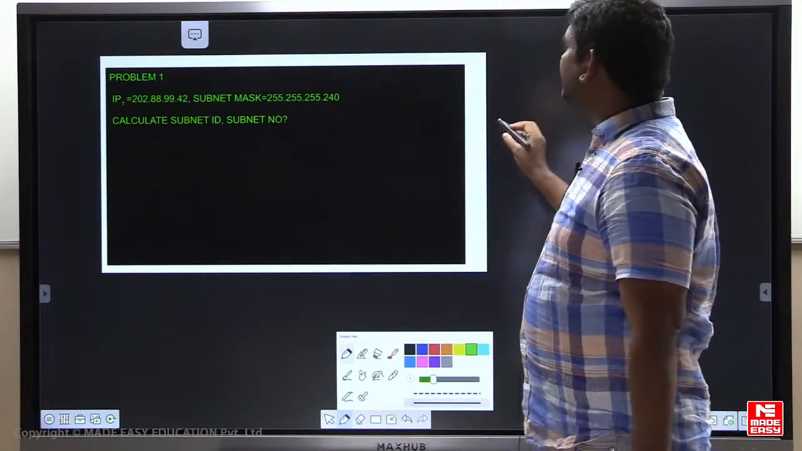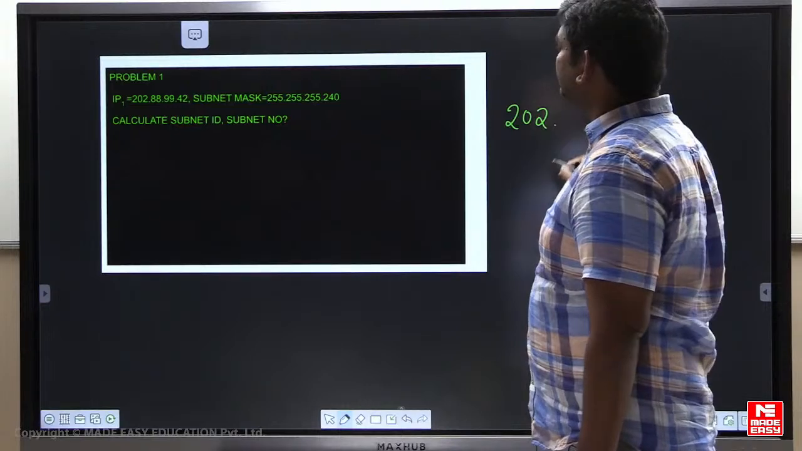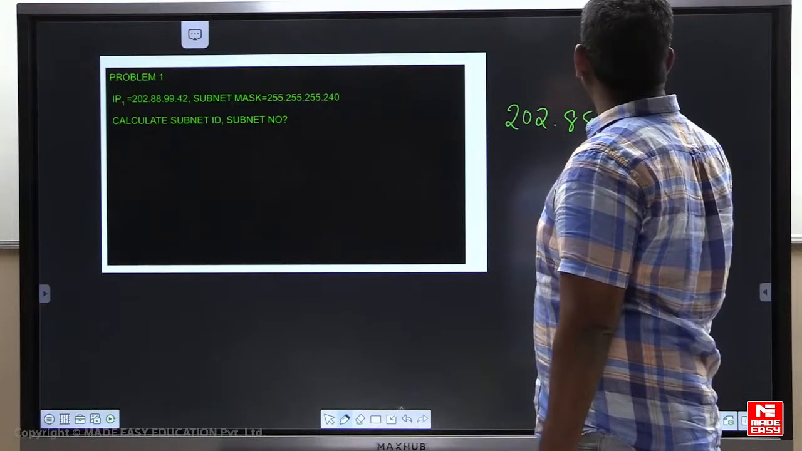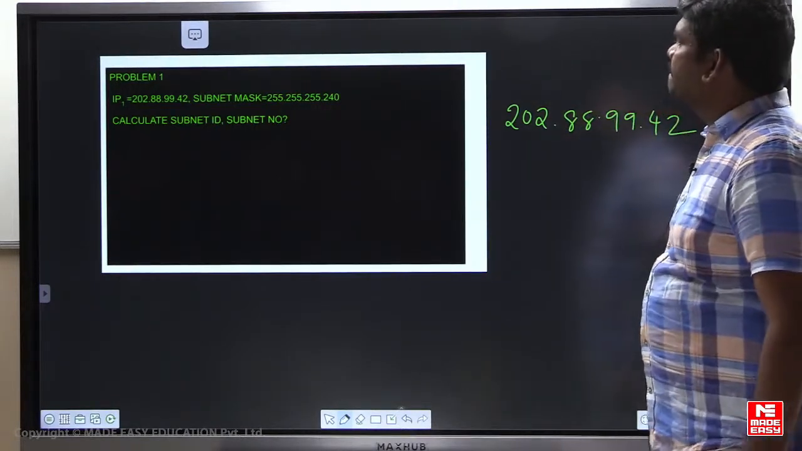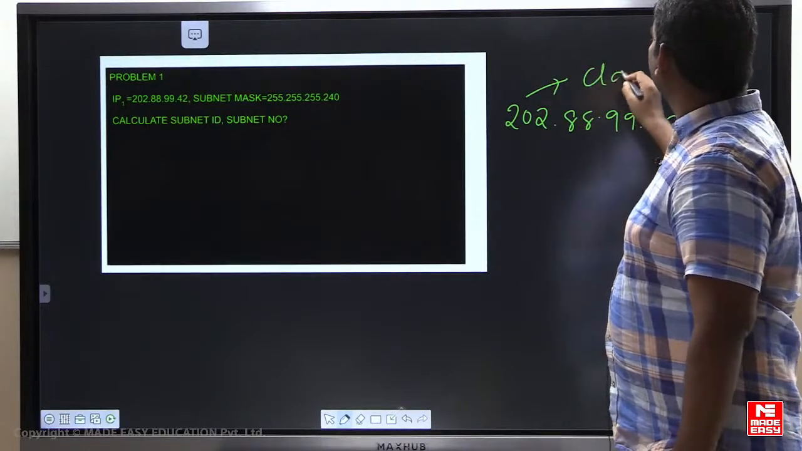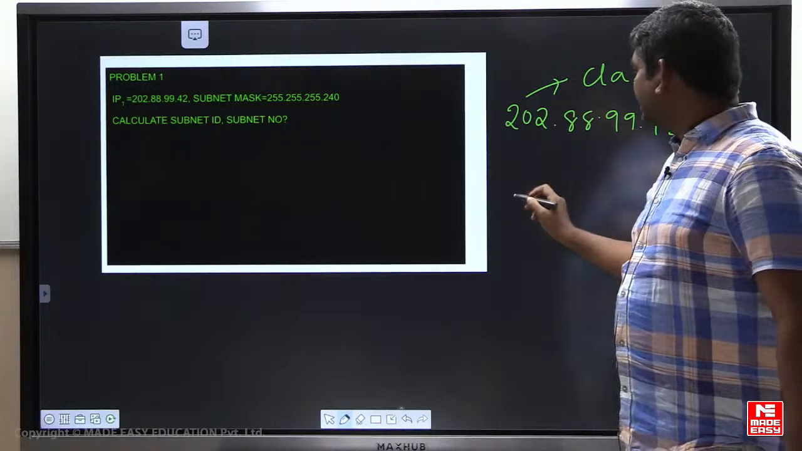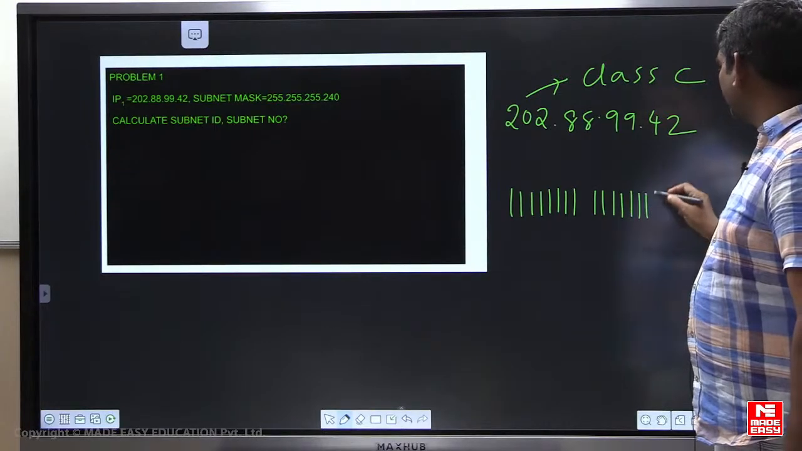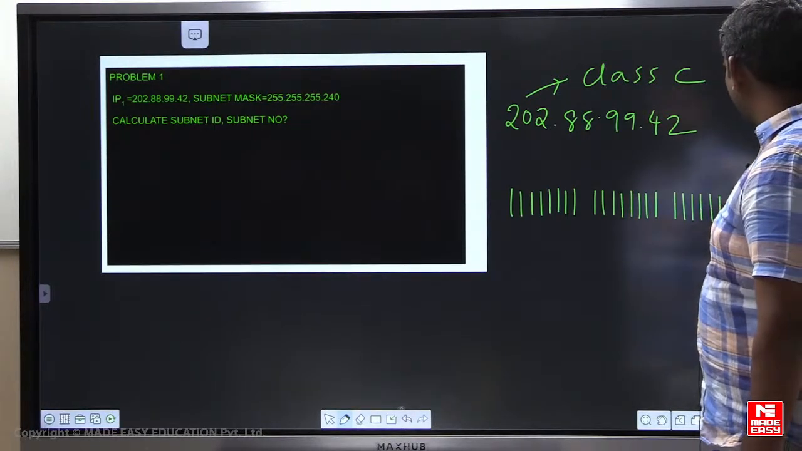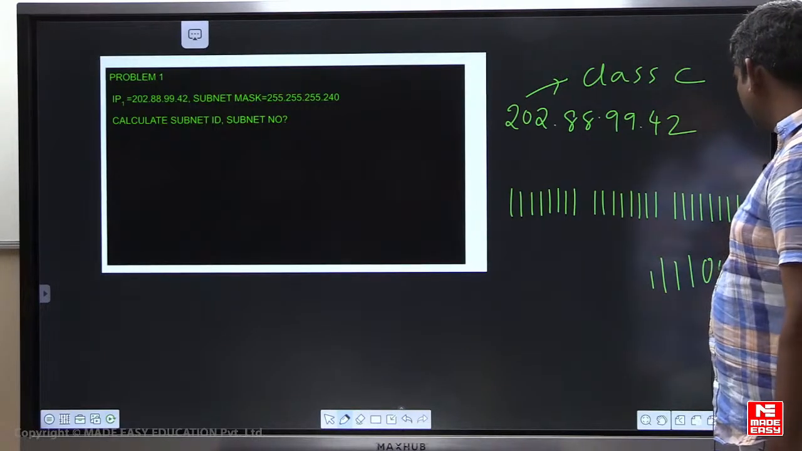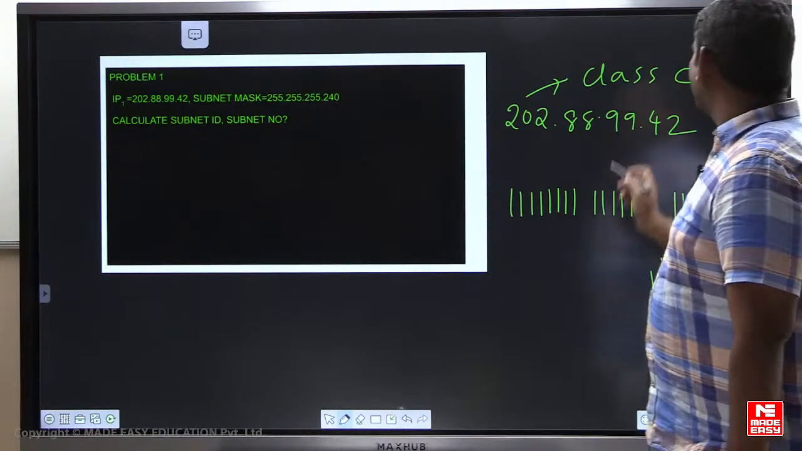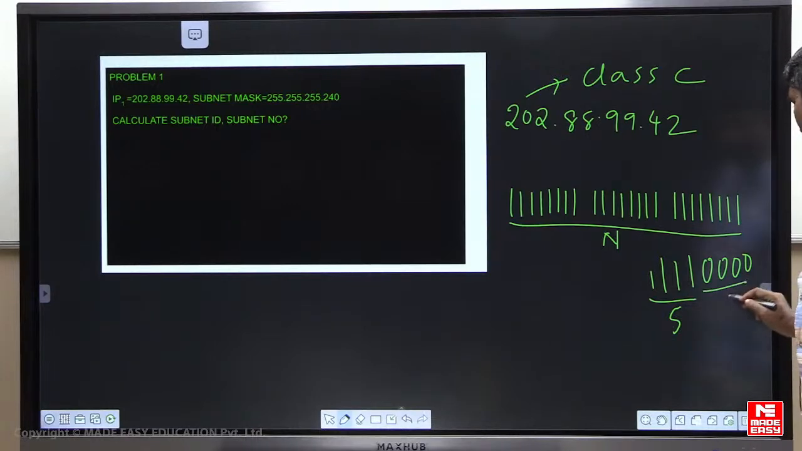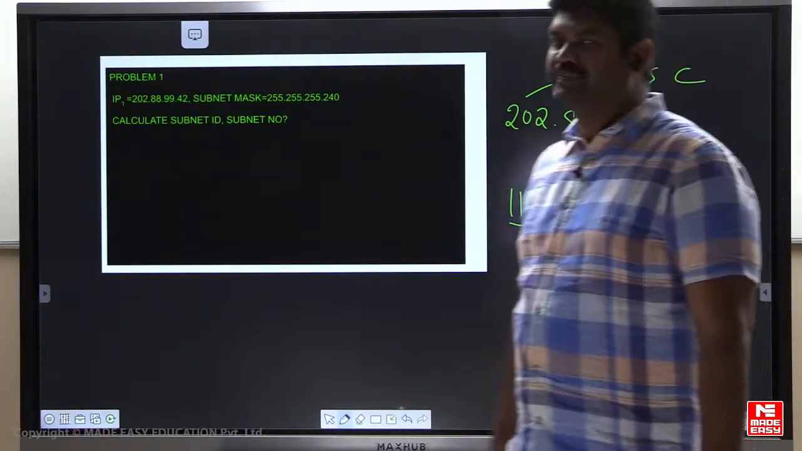Okay, how to calculate the subnet ID? See, it is given as 202.88.99.42. 202 is given, it is what? Class C. What is the mask here? 255 means what here? 8 ones. Again 255 means what? 8 ones. Again 255 means what? 8 ones. 240 means what? 4 ones and 4 zeros. Since it is a class C, these all are the network bits, and these 4 are the subnet bits, remaining 4 are the host bits. Okay, like that.